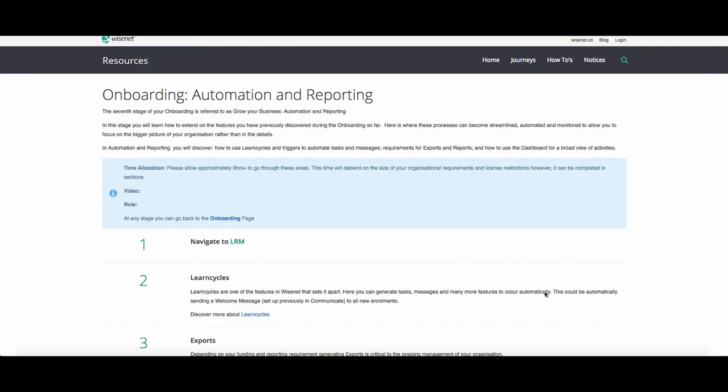Stage 7 of onboarding is concerned with your automation and reporting. This is where you start to become really efficient in WiseNet and streamline your processes and make sure you're all set up for reporting periods.